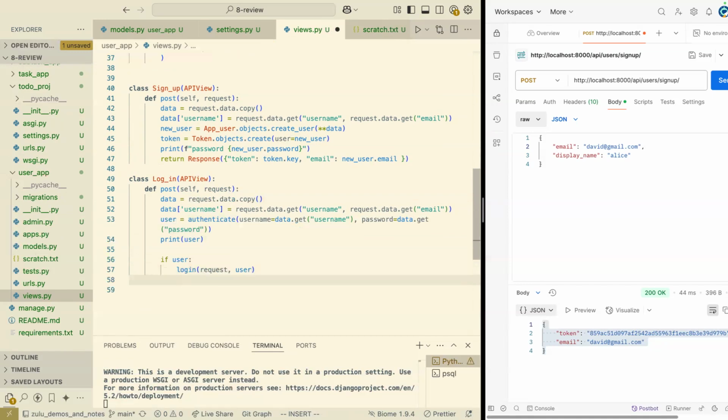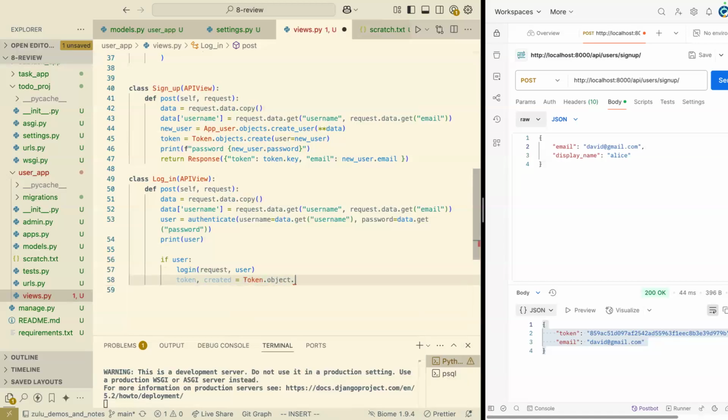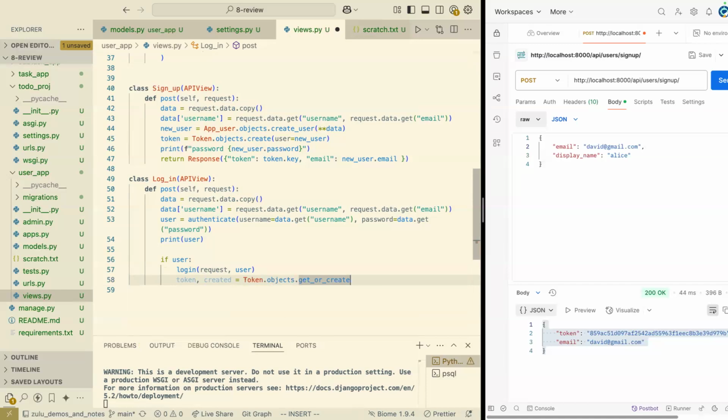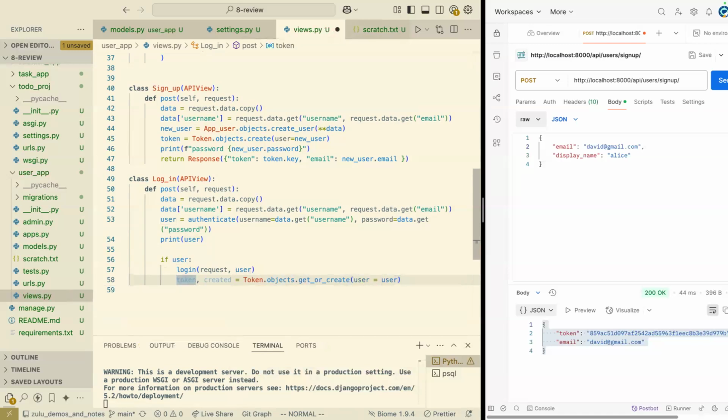And we're going to need to now create a token. And the method we're going to use returns a tuple, and that's what we're seeing here. Token objects get or create. So tokens get saved in the database. They exist for a certain amount of time. And if there's one already there, we'll use an existing one. If there's not, we'll create a new one. And that's the first part of this tuple. And then the second part is a Boolean, just saying if the token was created or not.